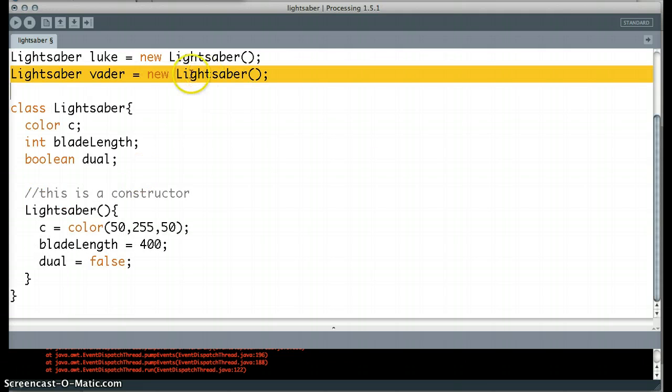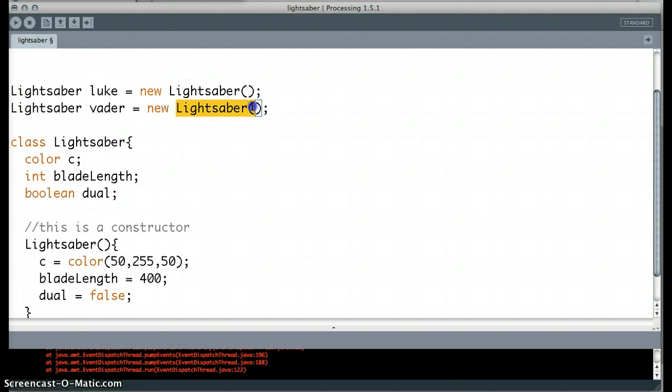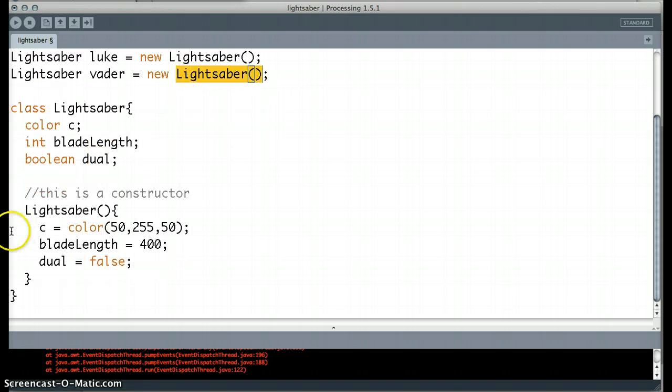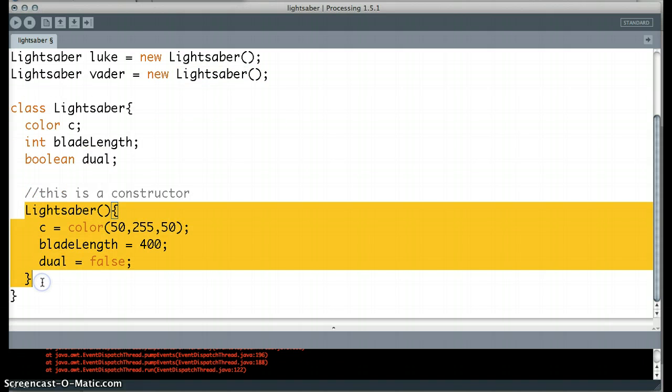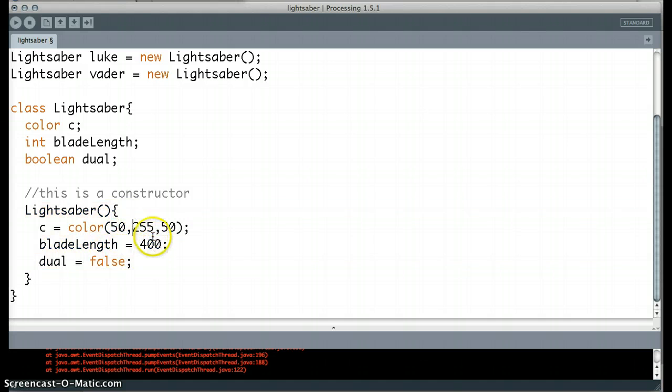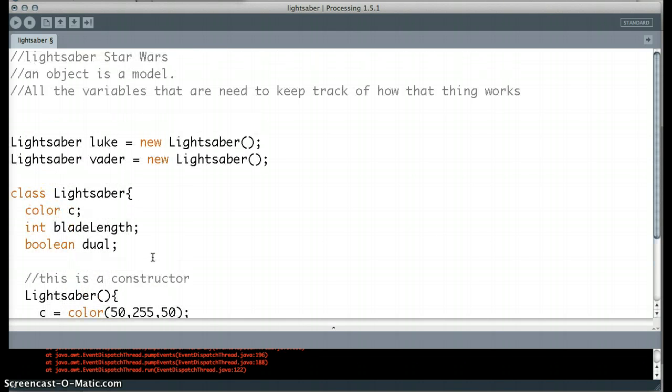So if we just call this constructor right here, the lightsaber constructor, notice the parentheses, we come down here and it runs this method, or this function, and it makes it green, and it makes it this long, and it says that it's not a dual lightsaber. Okay, that's cool, but we all know that Darth Vader's lightsaber is red. And so we need a way to actually tell the constructor to build a different lightsaber when we create Vader's lightsaber as opposed to Luke's.